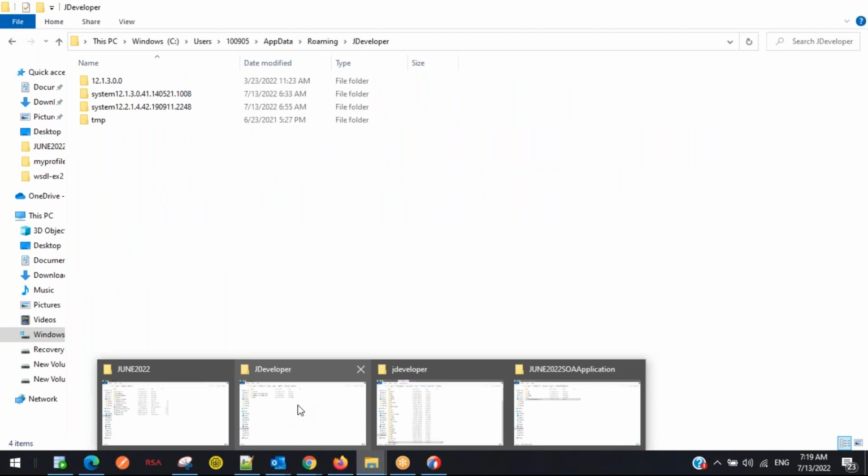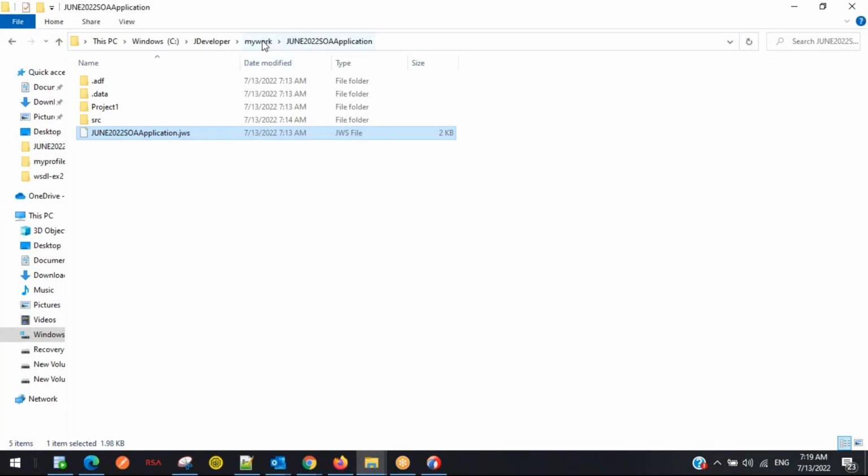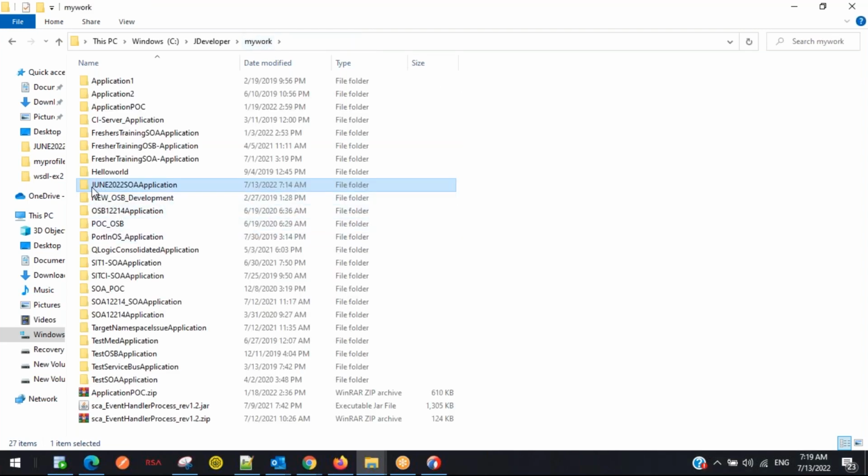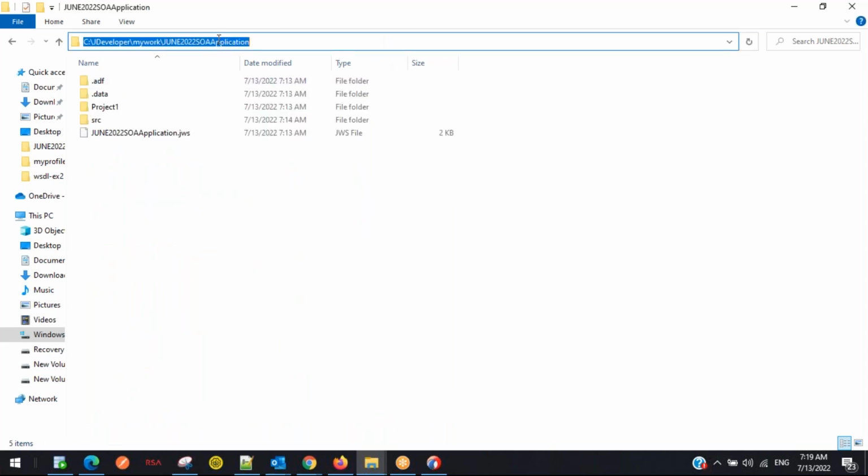Okay, let's see another thing. If you see this, the application folder name is June 2022 SOA application, correct? Application folder name.